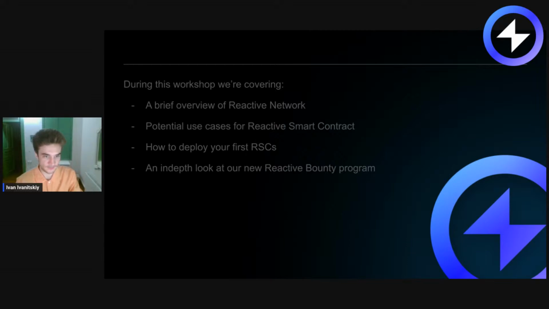So with this being said, let me go back to our presentation and see what we have left for today. What we have left for today is an in-depth look at our new Reactive Bounty program.